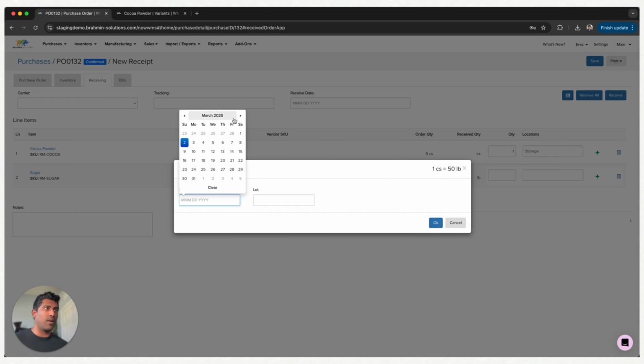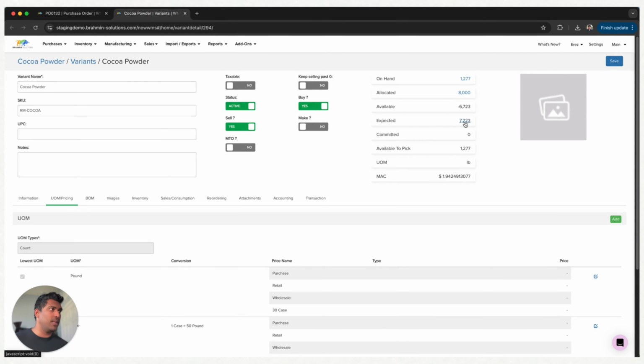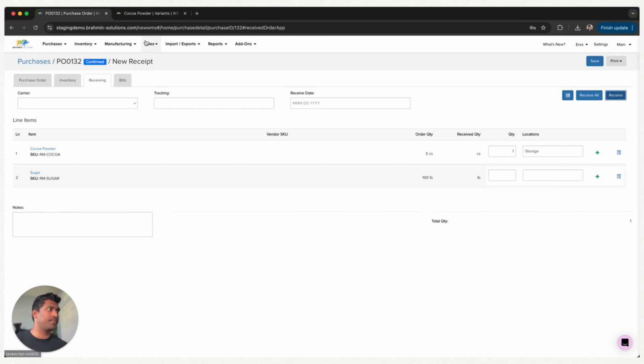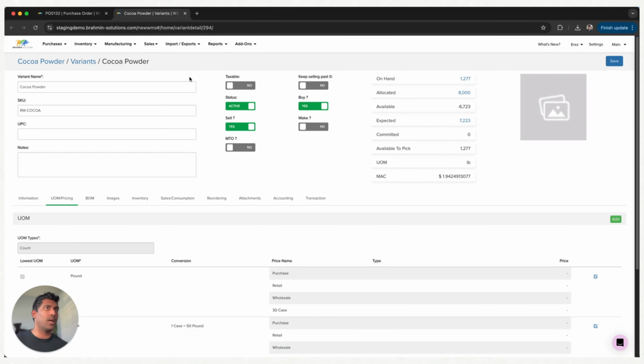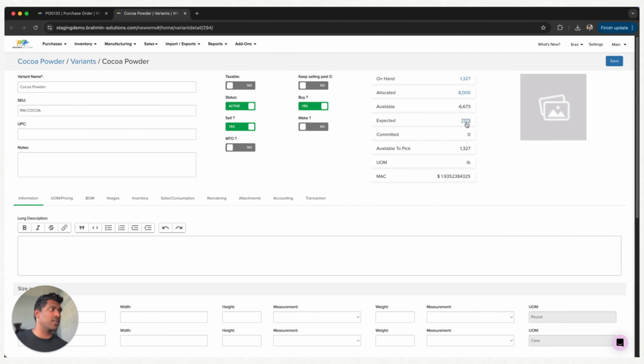All right, so here I'm going to put in an expiration date, and then put in a lot number, press OK. And you'll see that this will go down by 50, because the inventory numbers are always in the lowest unit of measure. This will go down by 50, so it'll be 223 minus 50 here. And then this will go up by 50. So I'm going to go ahead, receive this. Done, and then let me go refresh this. So you'll see this will be 327, and then this is 7173.